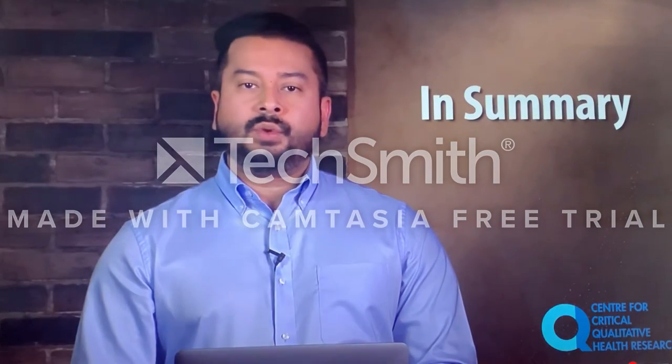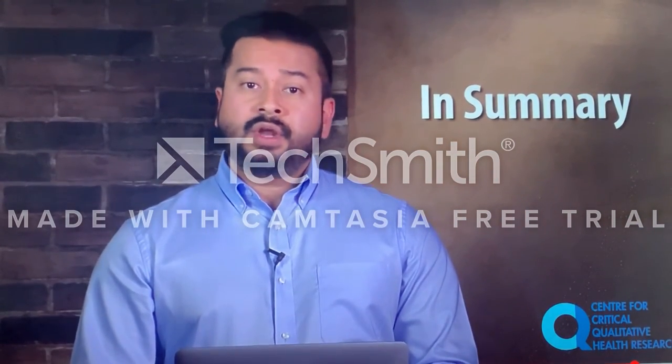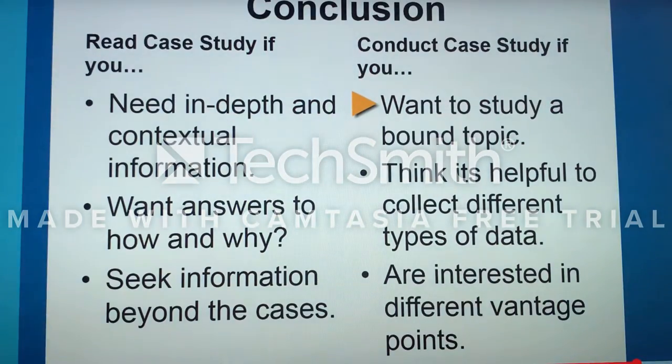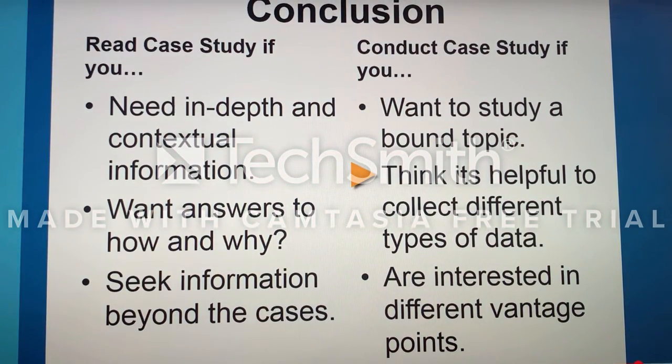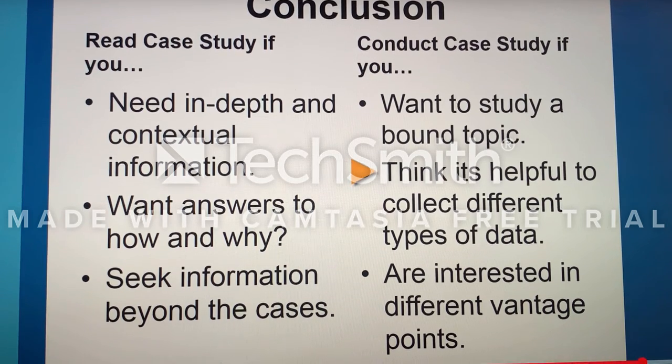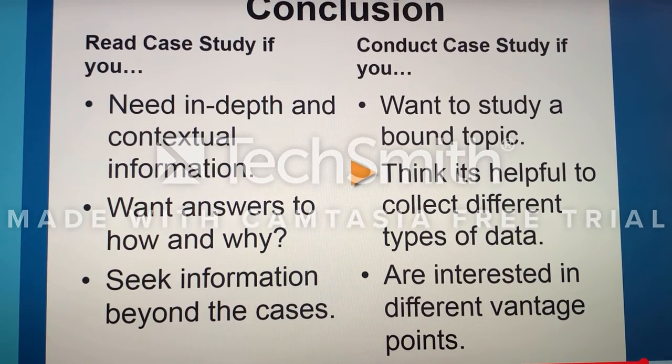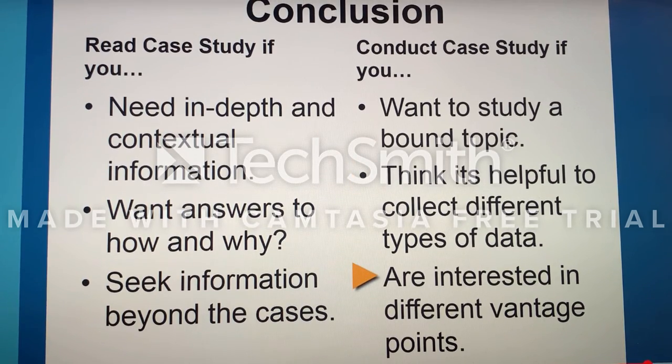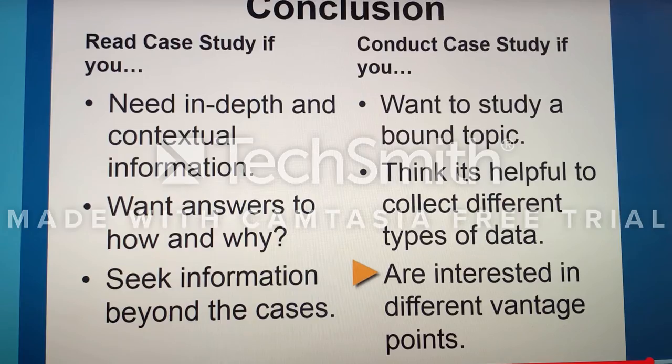If you're a novice or clinical researcher, you might want to conduct case study research if you want to study a bound topic, if you think it's helpful to collect different types of information, data like interviews, observations, documents, or if you're interested in collecting the different vantage points or perspectives about a narrow topic.